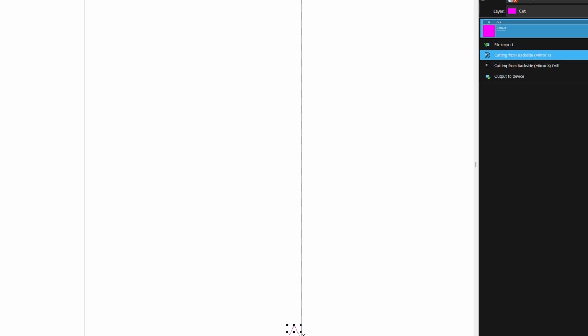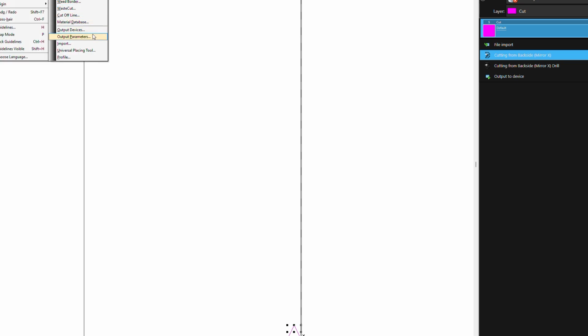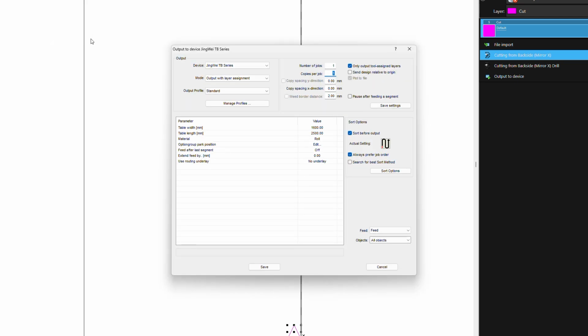So there's my job. Now to do this, we could do it a couple of different ways. So I normally go to settings, standard settings, and then I'll go output parameters. And then that will open this box here, which looks like your output to device box. So we need to look at a couple of different things. So the device is always going to be CMYUK TB series. The mode is going to be output with layer assignment. And then our output profile is either going to be standard or roll.